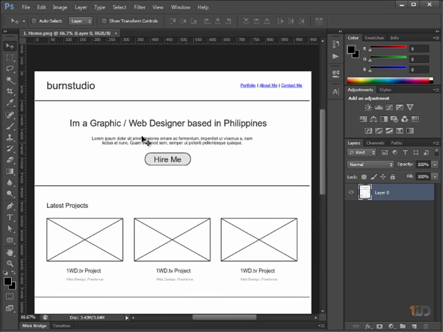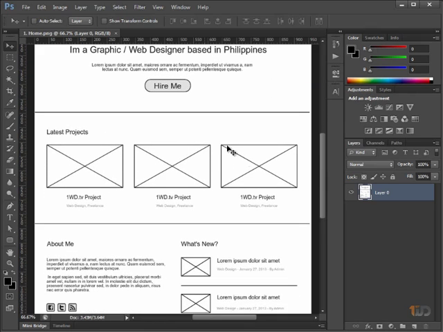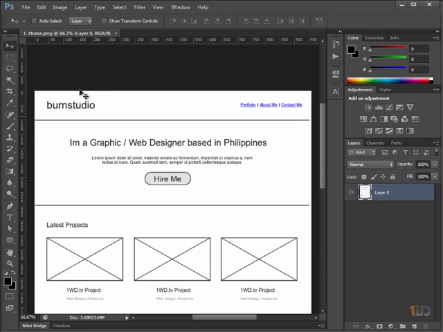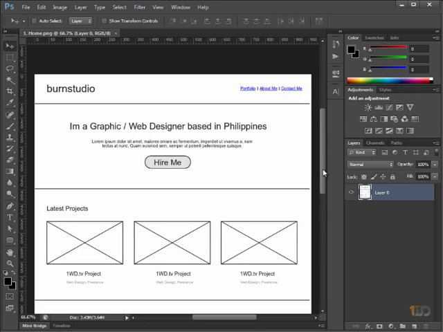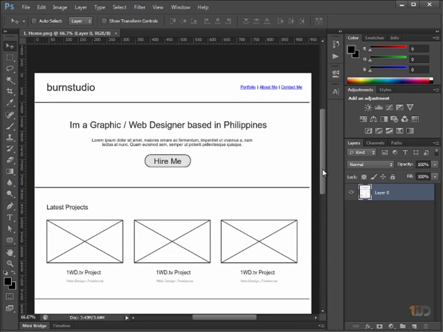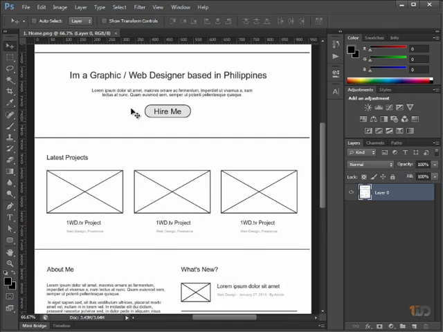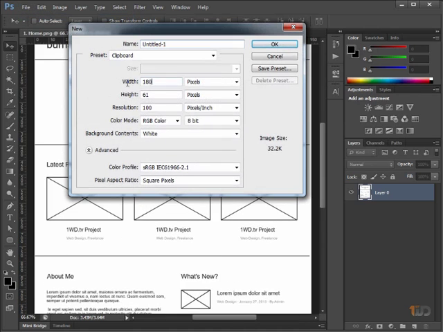So for a recap, this is our header section, the welcome section, the latest project section, about me, what's new, and the copyright. So let's make this as simple as possible when we're designing this, so that in later videos, when we learn HTML and CSS, we can focus only on formatting text, adding background, positioning elements like floating this navigation, this section here, things like that.